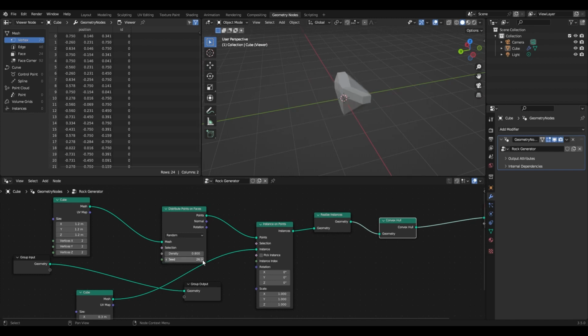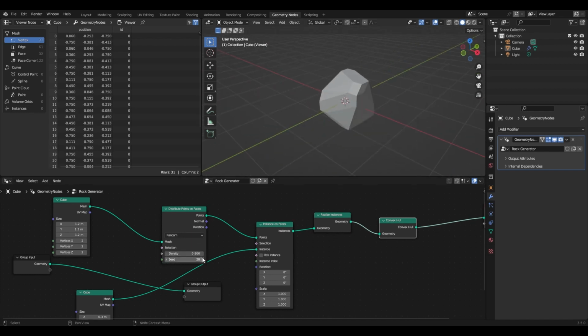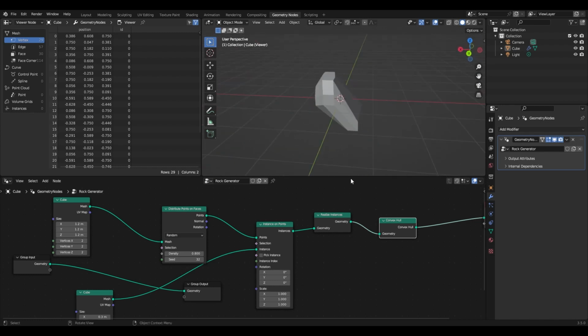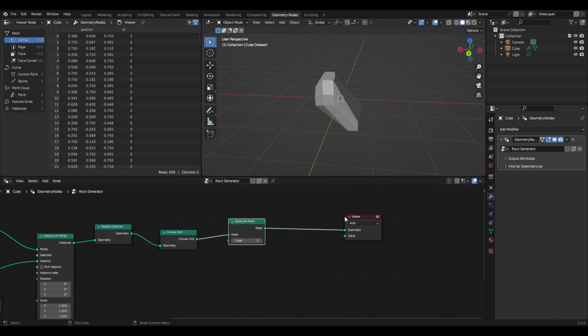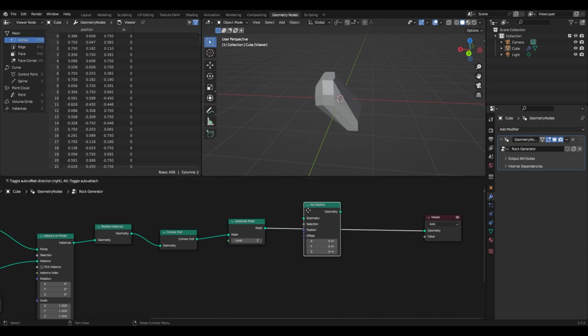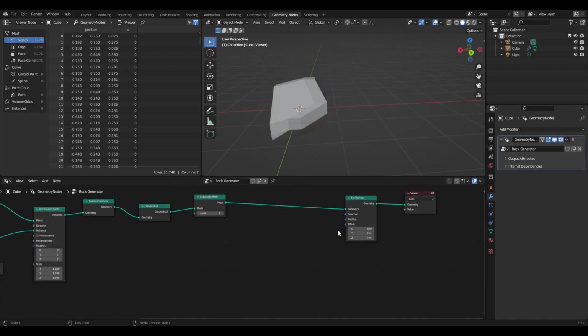Let's check our other shapes. So let's subdivide our rock. Let's create roughness on our rock. Set position. So add noise texture.